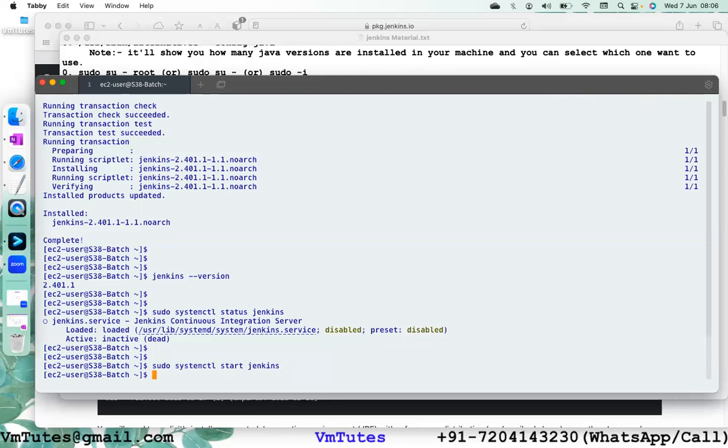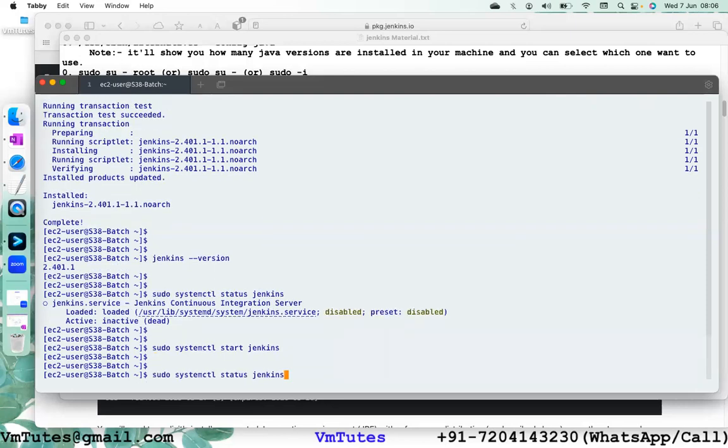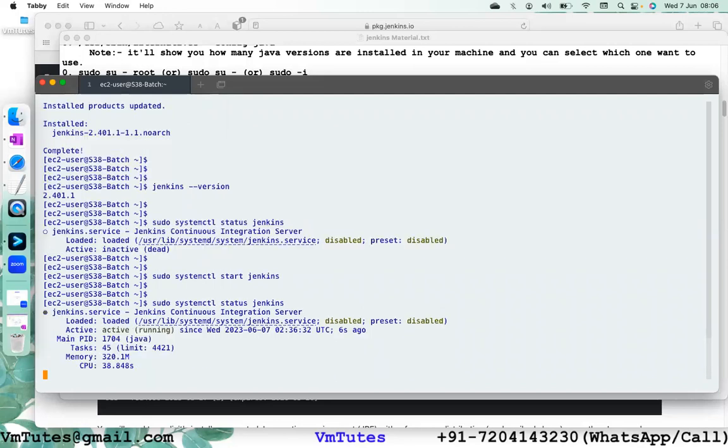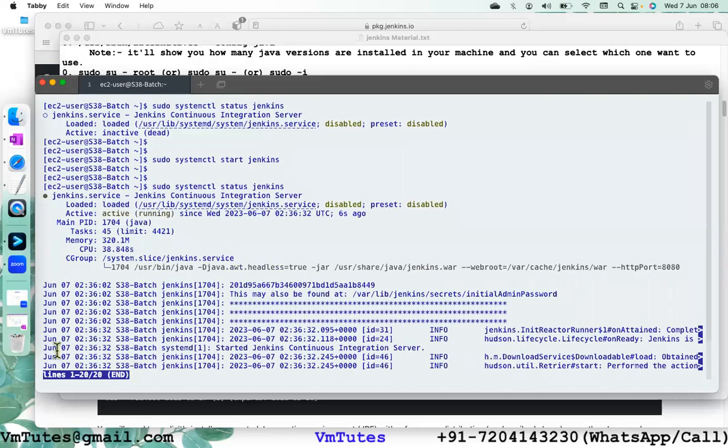See, it started. Now you can check the status again. See, now it is running. You can see active and running. So Jenkins is running. Come out, press q to quit.